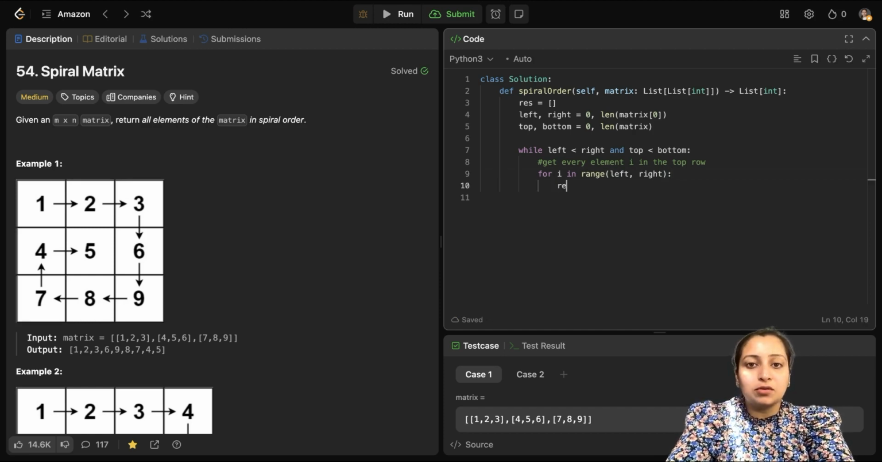What do you cover? You append it in the result, and matrix. And what would be the indices? You will cover top row and you will cover I. Okay. So once you have covered the entire topmost row, then you don't need your topmost row, right? After you have covered the entire topmost row, you are going to increase your top plus equal to 1. So you move your top boundary. So you get your new top.